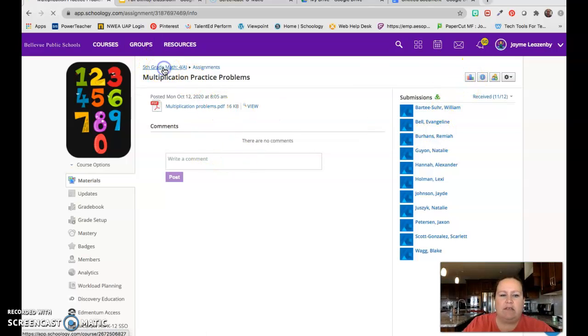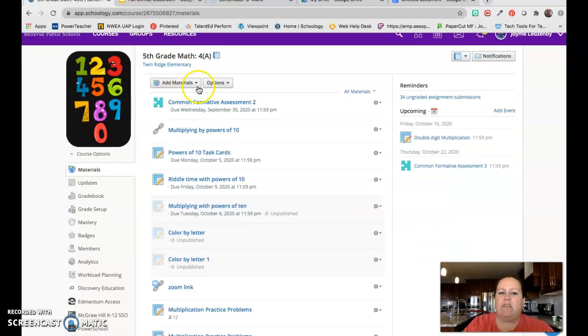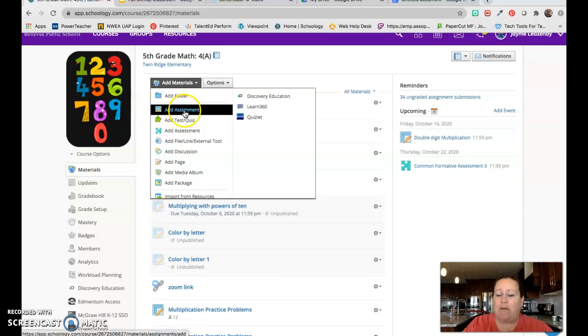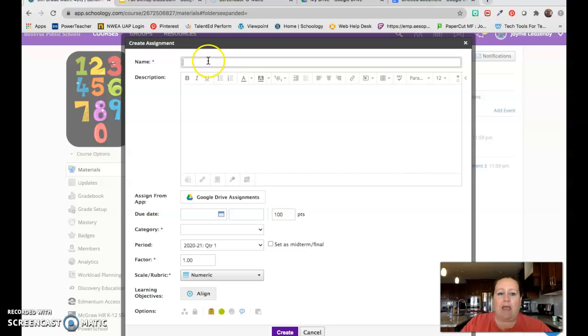So to do this, we're specifically working on multiplication, so I have something that I'm attaching to this assignment, but I'm going to add an assignment, and I'm going to title it just Math Thursday. Now, if I have something to attach to it, like a file, a PDF, a PowerPoint, something like that, I could either attach a file or I could attach a Google Drive assignment.